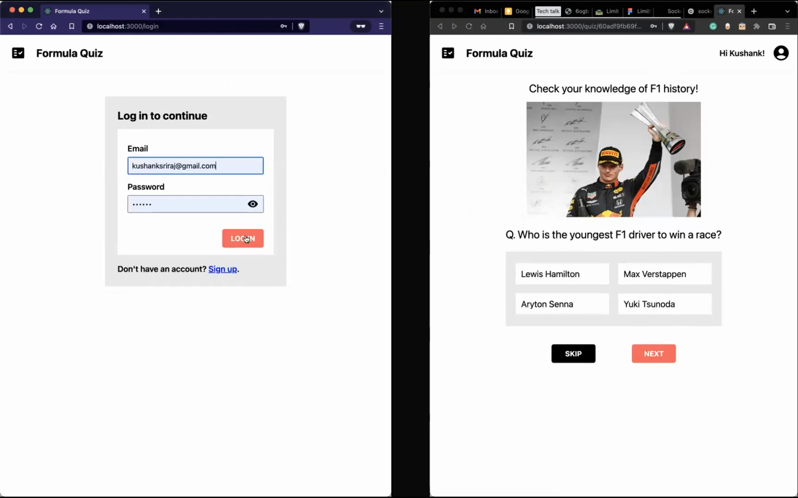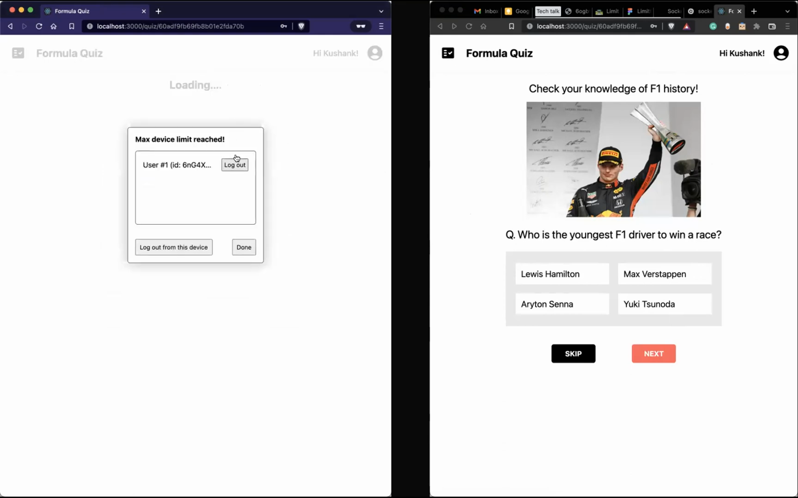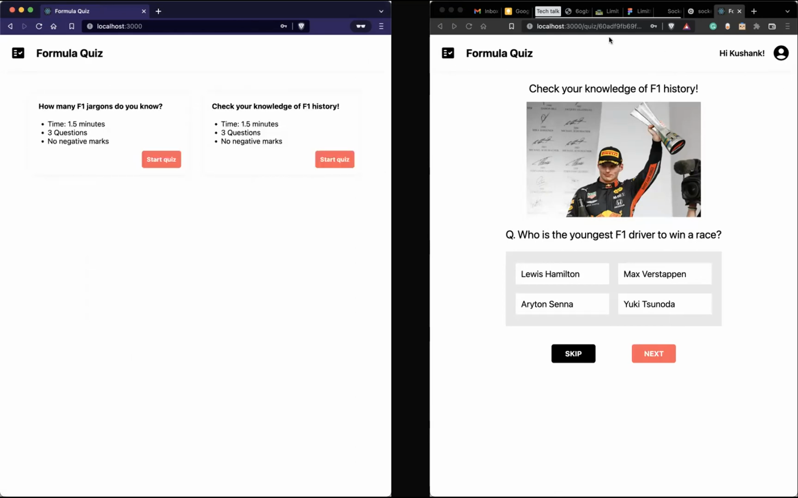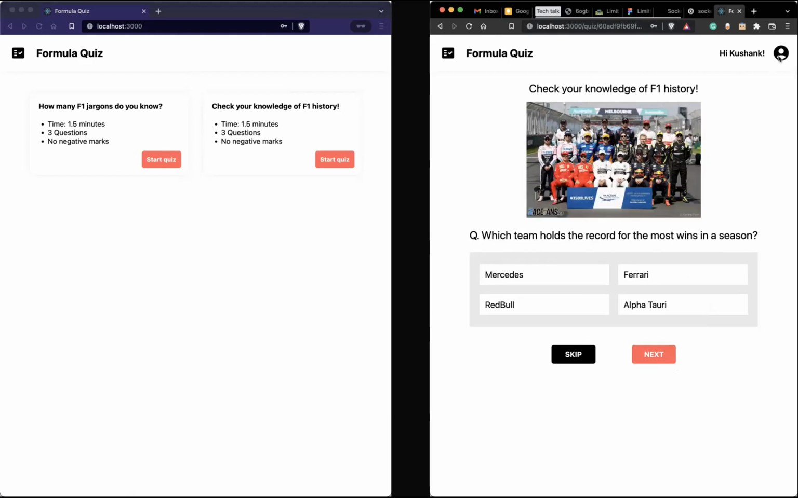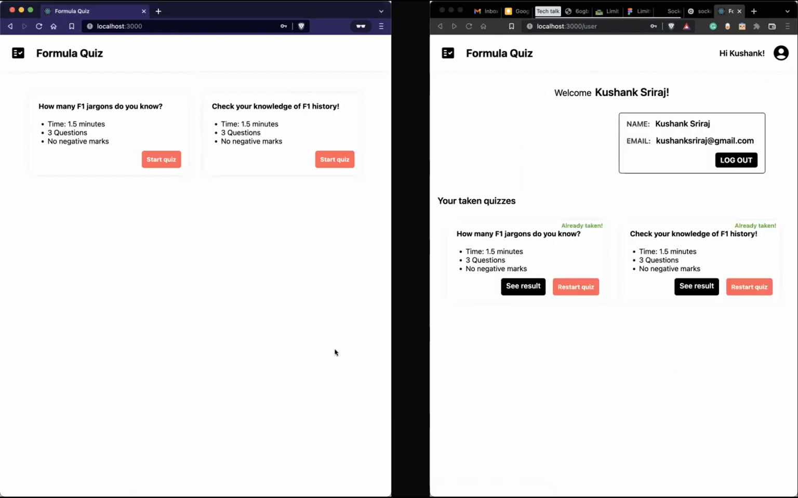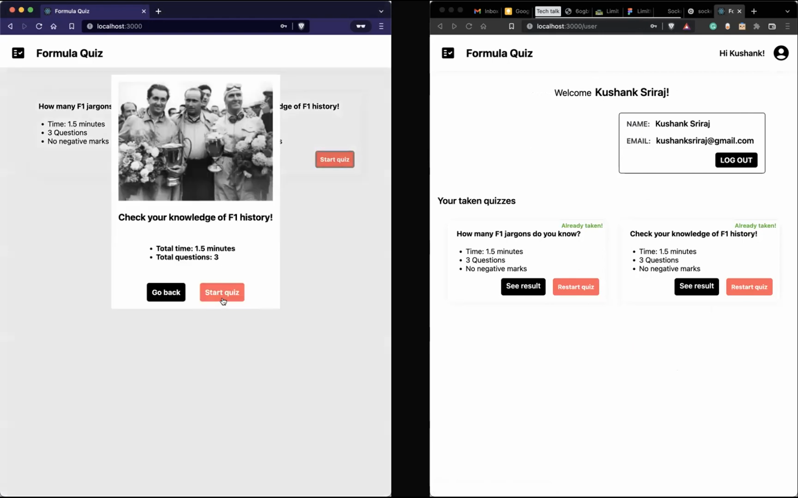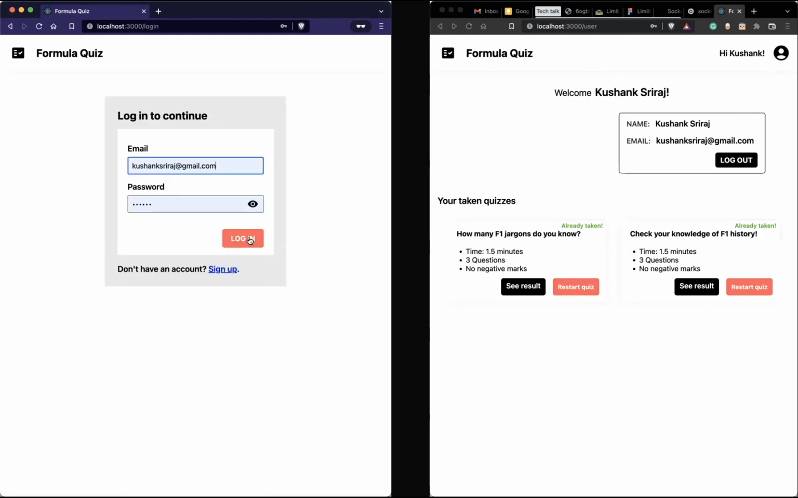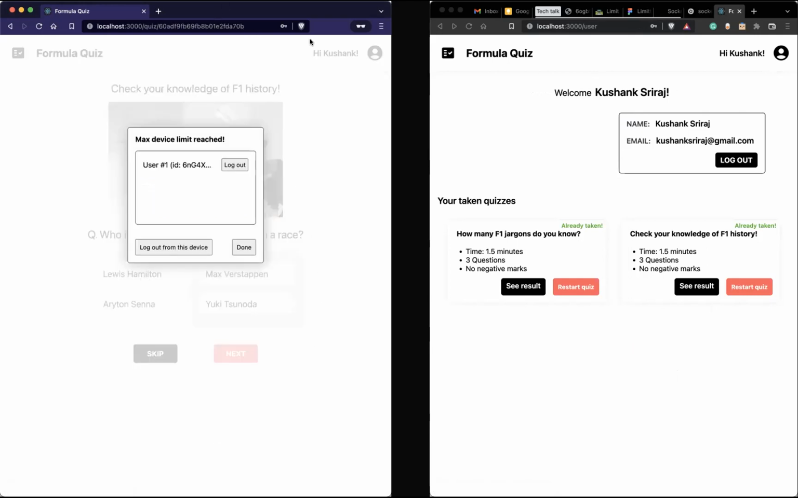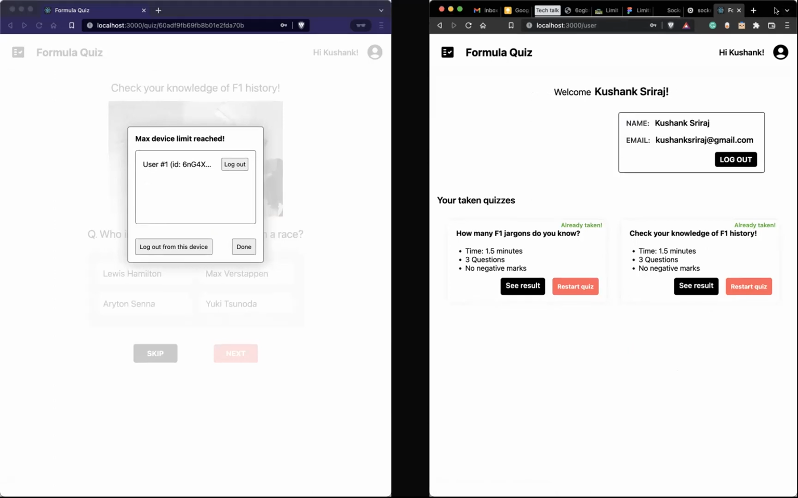And let's try to do that again. We have this alert. We can do a couple of things. We can log out from this device, then no issues because that's the limit, right? One device, one limit. So we are good here, right? We can continue with whatever we are doing here. But if we try to log in again from this device, we get that error again. So yeah, basically that's the entire deal about it.